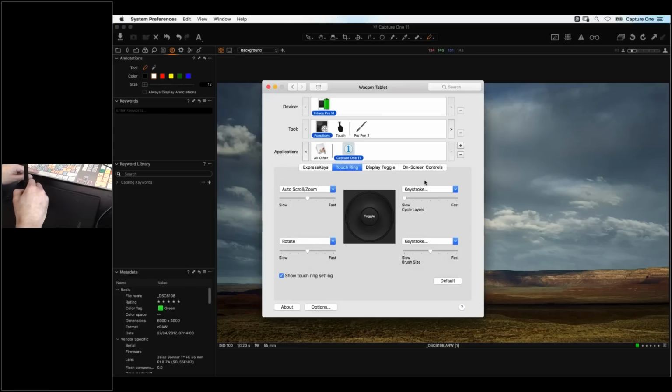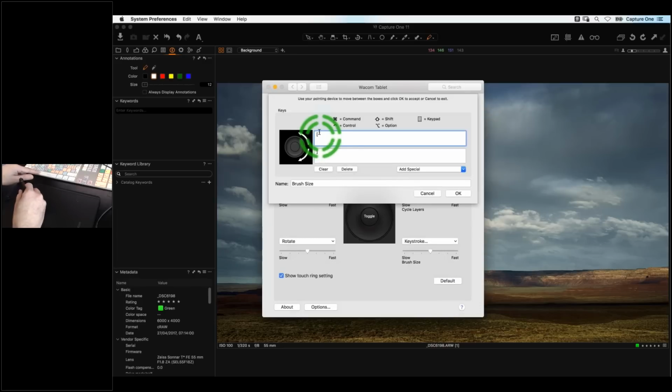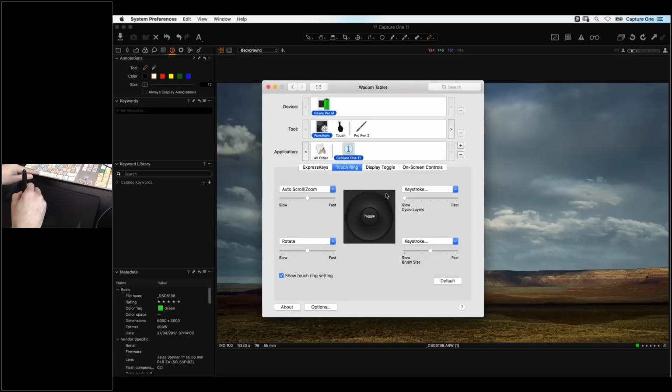So if we're going to do a Capture One setup, the touch ring by default is sort of set up for Photoshop. So you can see cycle layers and brush size. But brush size, it's just simply using a keystroke. So if we go into the driver here and look at keystroke, you can see it's square bracket left and square bracket right, which is exactly the right shortcut as it happens in Capture One for changing the brush size.